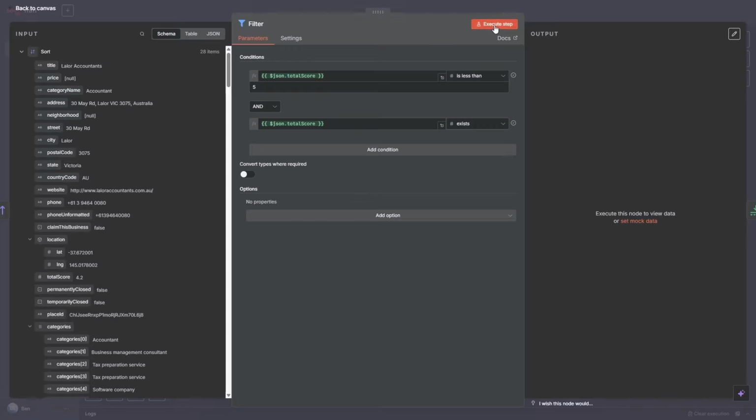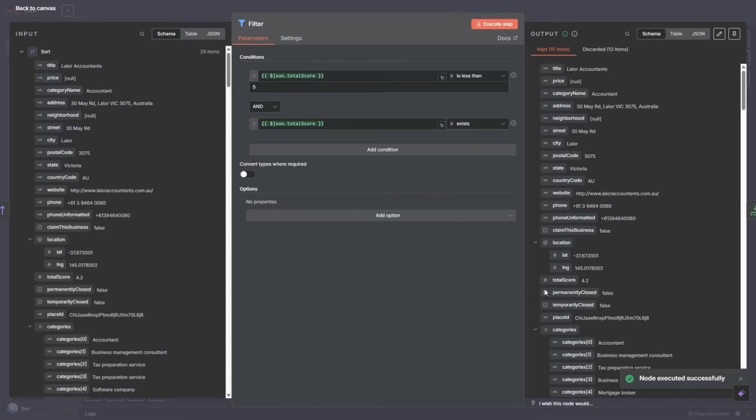So I can actually run it so we can make sure it works. There you go, it's running, and you can see the first one here is 4.2, so it's knocked out any business that had a 5, which is what it should do. At the top you can see it's kept 15 items and it's discarded 13. So we've got a tighter dataset to work with now.